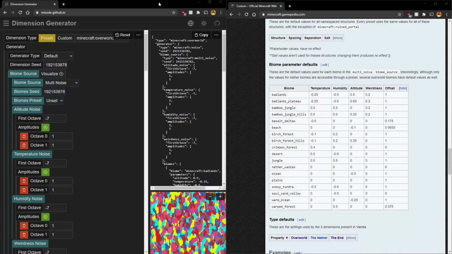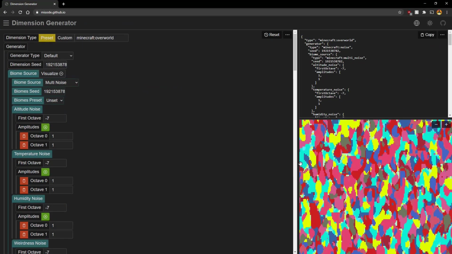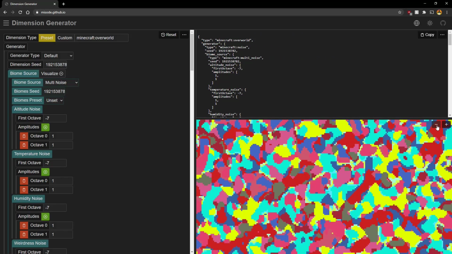Because as you can see here, if I just full screen this a little bit, there it is. You can see here that we have the... That's a bit funky. There it is. So this right here is what the world will look like. And you can see here each color corresponds to a color of a biome. So we have Badlands, Badlands Plateau, Bamboo Jungle Hills, Beach, Birch Forest, and so on. And you can see here, this is how they're going to generate when we look at the world.